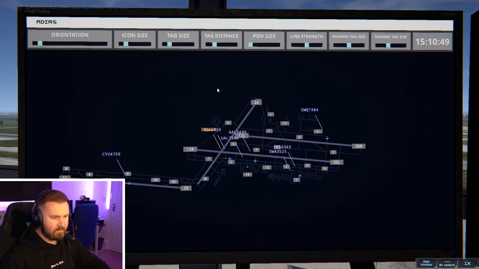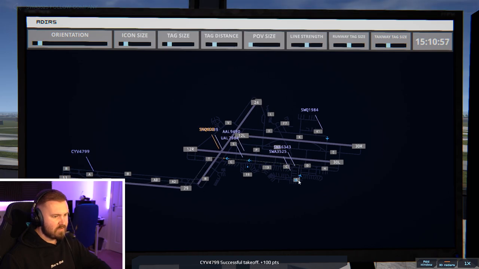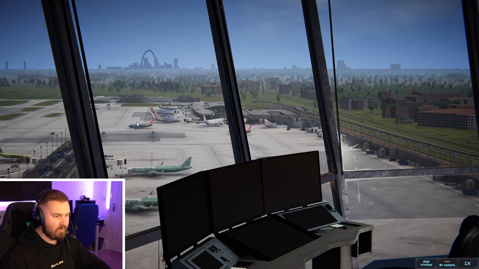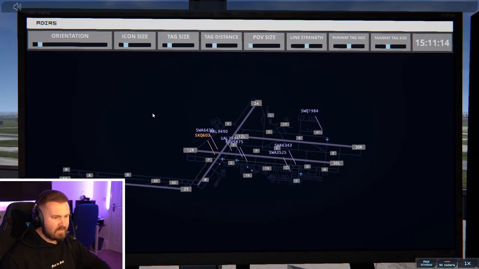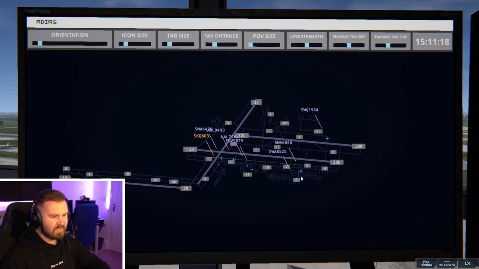St. Louis ground. Southwest 3525. Southwest 6343, runway 29R via Delta Tango. Southwest 3525, follow company. So what we've done there is tell the second of those two Southwests to follow the other one. So he's got moving. Southwest 6343, he should do the same just now. Follow company. Southwest 3525. St. Louis ground. Don't think he is Southwest doing. Southwest 6343, ready to taxi. No, he's definitely not. Okay. Southwest 3525, runway 29 via Delta Tango. I think it's because they're on different taxiways, actually.